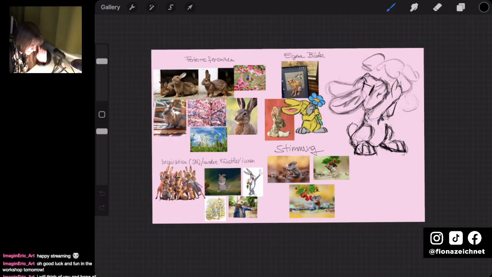So here are some images of cute little rabbits, and I thought it'd be nice to have like a spring theme because I'm looking forward to spring. And then what I usually do is also look at drawings I've done before of rabbits, those which I still like, or parts I still like, because I know this is working. And yeah, it just gives me a bit of a starting off point.